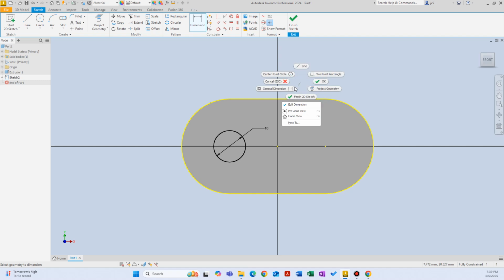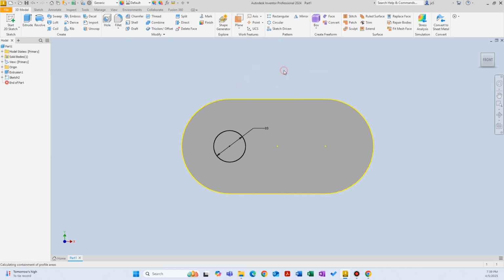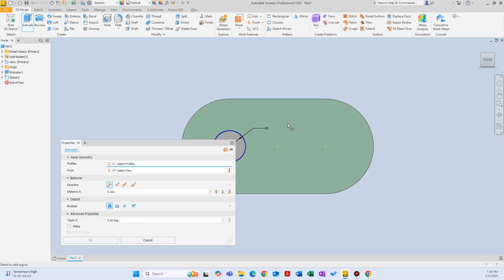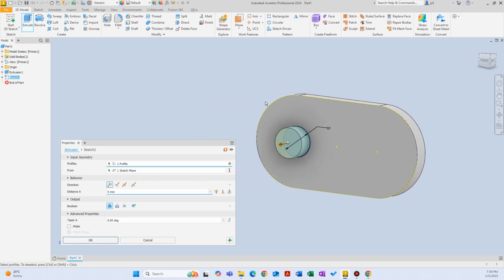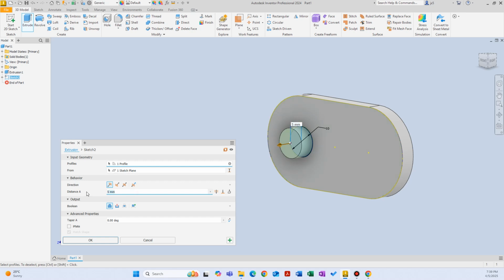Okay, so let's extrude that. Let's finish this 2D sketch. Now extrude that. As we mentioned in the previous videos, now it is recognizing that there are two sections that can be extruded, so we want this to extrude. So how far do we want this to go?